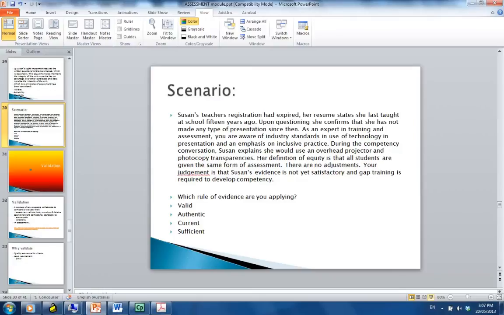As an expert in training and assessment, you are aware of industry standards in use of technology and presentation, and a modern day emphasis on inclusive practice. So these have been the big buzzwords in the last 5 to 10 years. It's all about differentiation and inclusive practice these days. Well, Susan's not going to have been exposed to any of this. She's not going to have modern use of data projectors and PowerPoint presentations if she hasn't been teaching for 15 years. So let's keep that in mind.